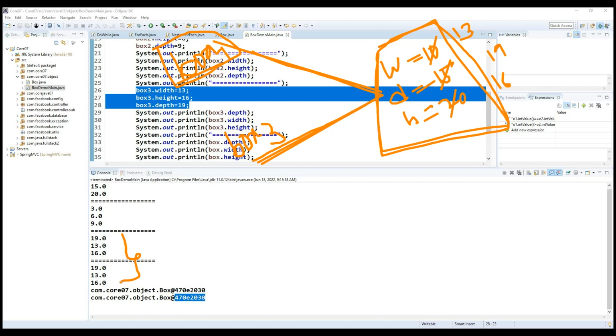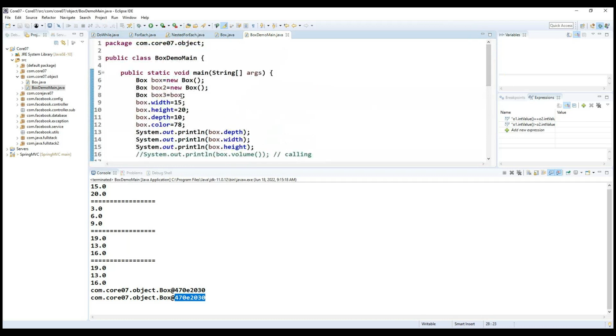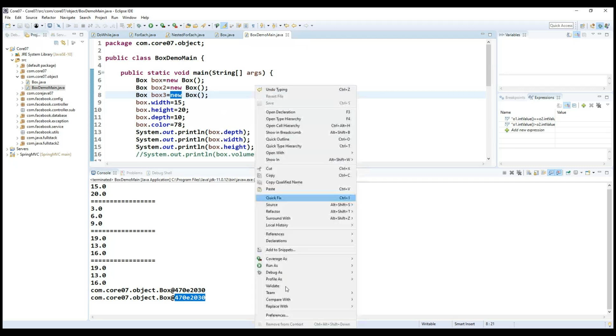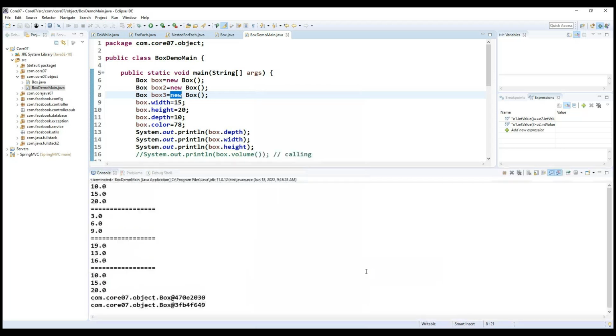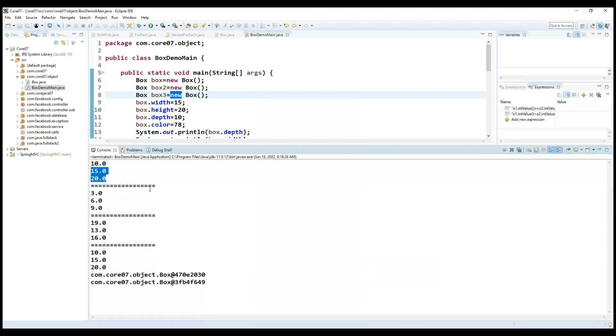Whenever we are cloning an object, it has the same reference. But whenever we create an object with the new operator, it is different. Now you can see, instead of this box, if I use new Box, it creates a new object here, not a copy. Now if I print here, you can see 10, 15, 20 printing, and here also we have 10, 15, 20.